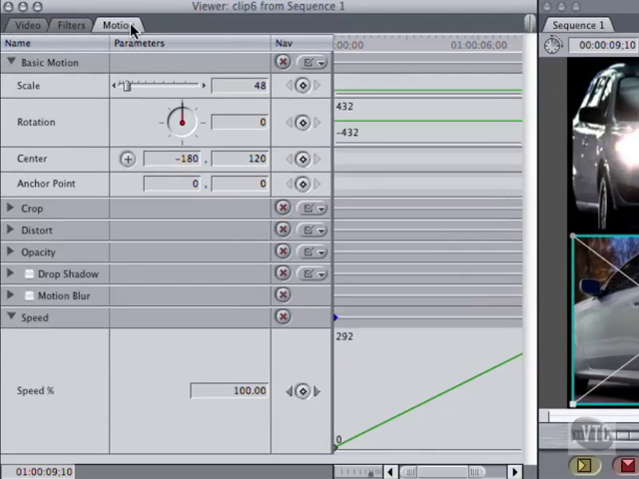Just like we keyframed an audio effect in a previous lesson, keyframes are essential to using motion effects. So here's a quick recap. A keyframe is a value at a given point in time, and any parameter with a keyframe button beside it can change its value over time. And you need at least 2 keyframes to create a change, or animate the parameter.